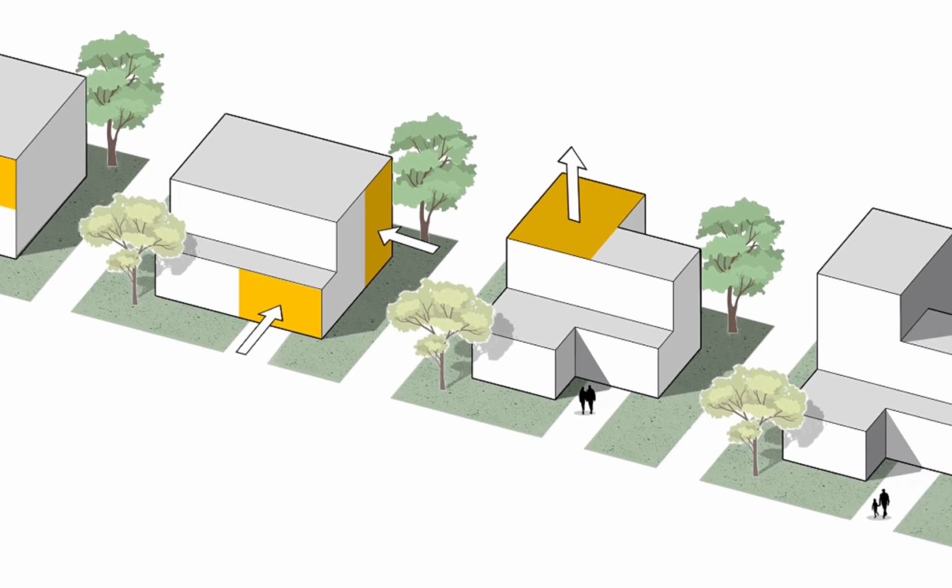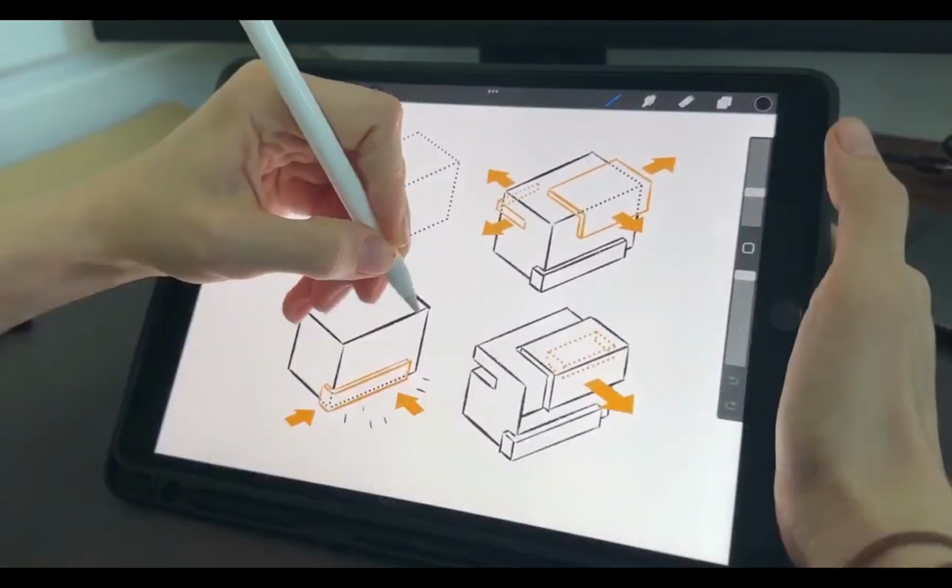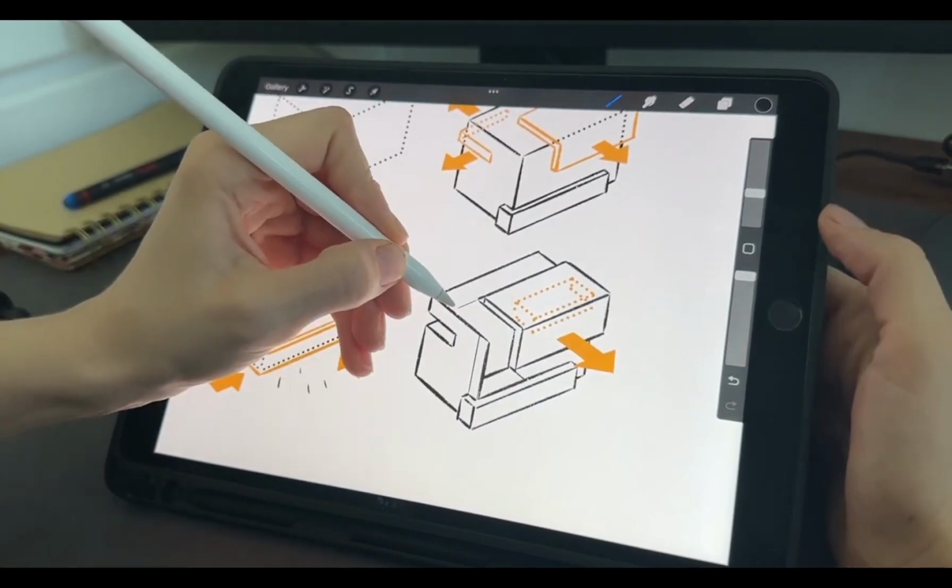So let me know, what do you think? I have tried different ways to make concept diagrams over the years, but I think that's the easiest way you can do it without spending so much time on it.